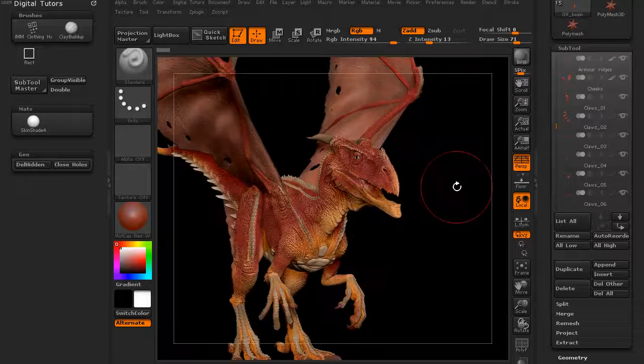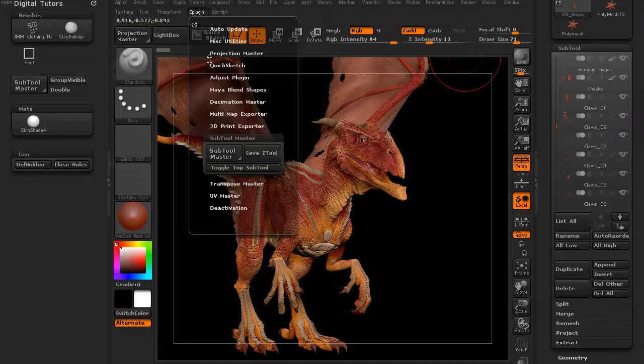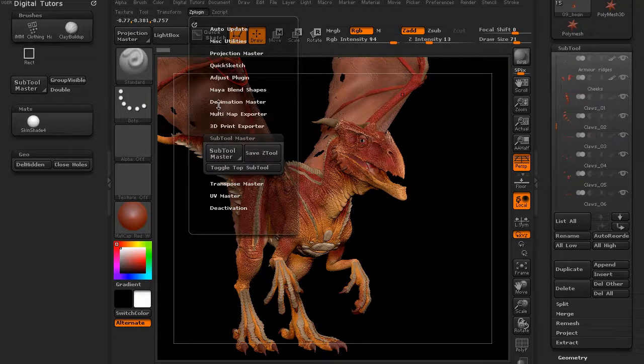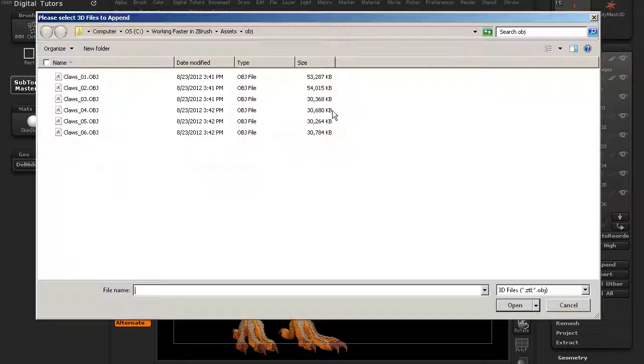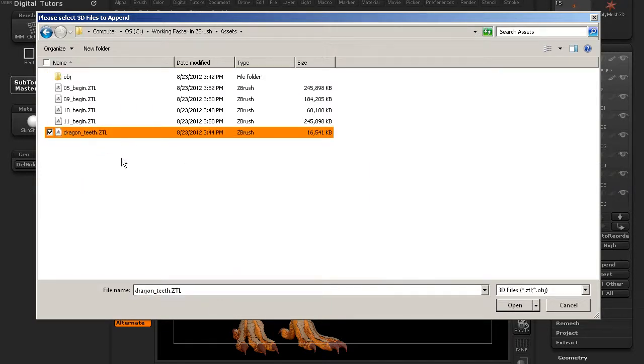Okay, now those were individual OBJ files. What if we have a ZTool with a number of different subtools in it? Well, let's go ahead and try that. So let's say we've got the teeth in their own ZTool. We'll go back into Subtool Master, multi-append. This time we'll jump up, and there's a ZTool called Dragon Teeth. Just one .ztl file.